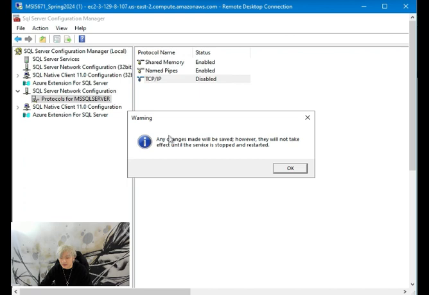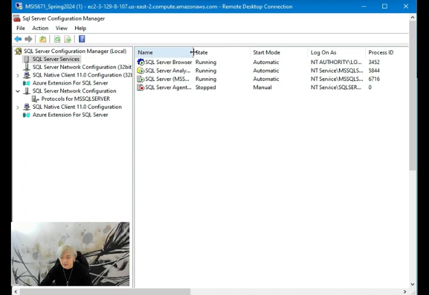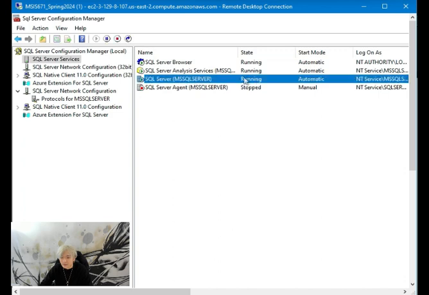It will give you a warning saying any changes made will be saved. However, they will not take effect until the service is stopped and restarted. Okay, so that's what we need to do actually by going back to the SQL Server Services option listed here. Okay, and locate the service named as SQL Server MS SQL Server, okay, whose state is currently running. As the warning sign indicated, we need to stop it. Okay, right click and stop it.